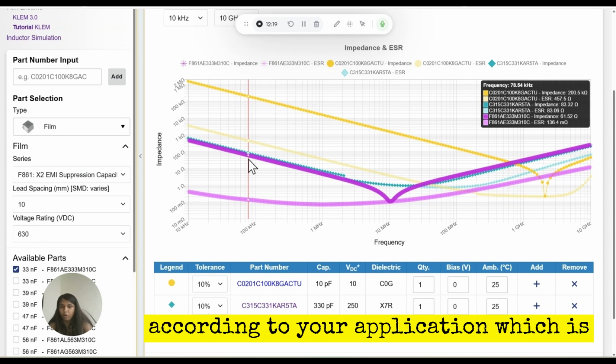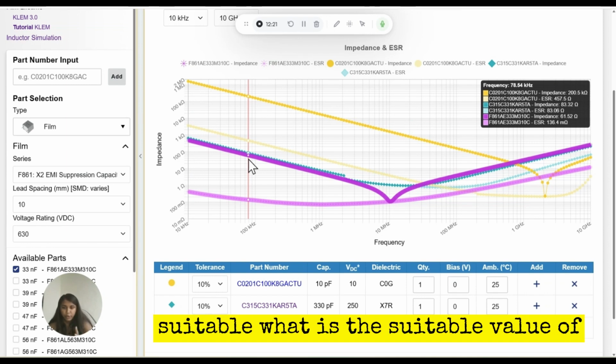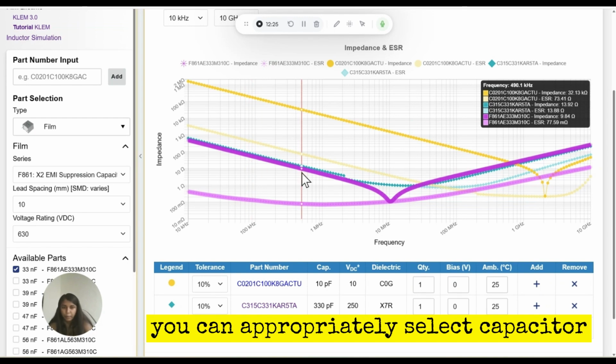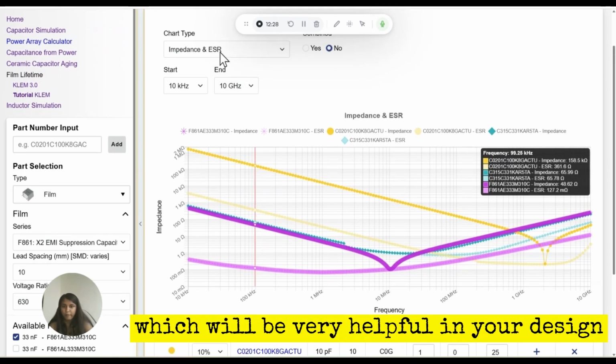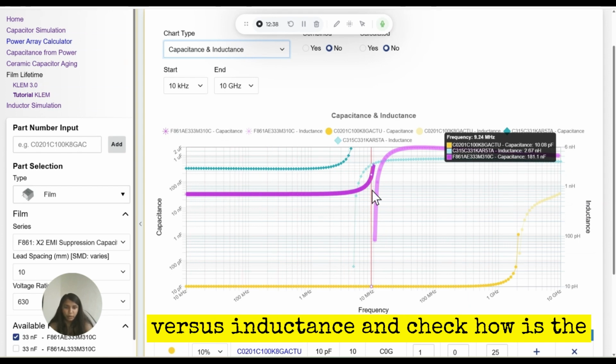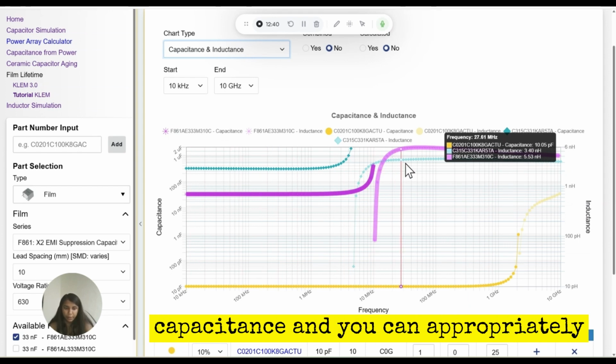So according to your application you can see what is the suitable value of impedance and ESR which you need, and you can appropriately select a capacitor, which will be very helpful in your design. You can also choose capacitance versus inductance and check what the inductance of the capacitor is, and you can appropriately select the values.